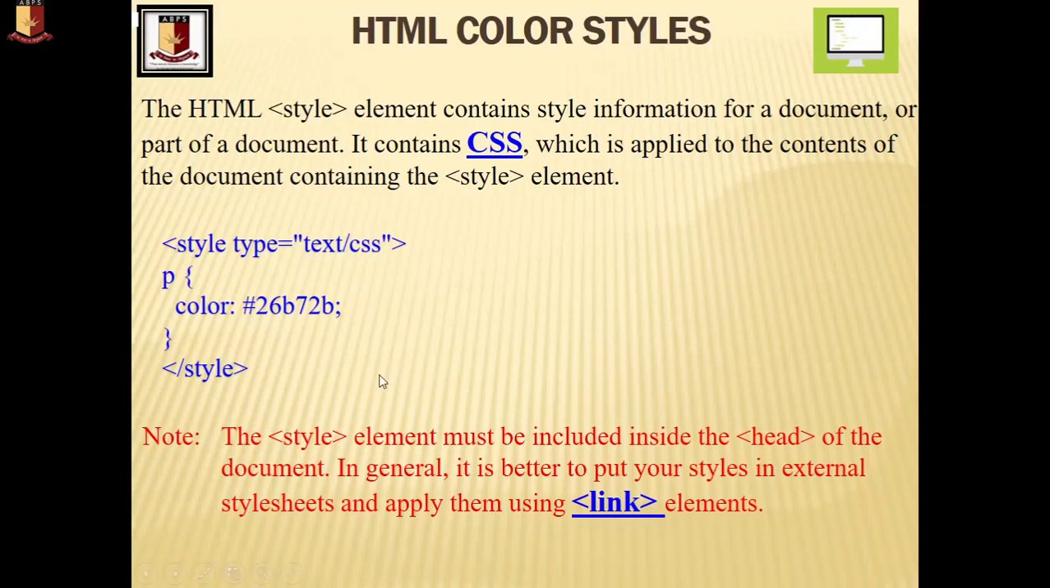But one thing you have to keep in mind while using this style tag: the style tag element must be included inside the head of the document, or we can say the head tag within the HTML page. In general, it is better to put your style in an external style sheet or apply it using link elements. And this link and CSS is not covered in the tutorial. Today we learn how to place the color code or style code within the page, and the same code will be used in the same page. Okay. The link and CSS we learn separately in another tutorial.